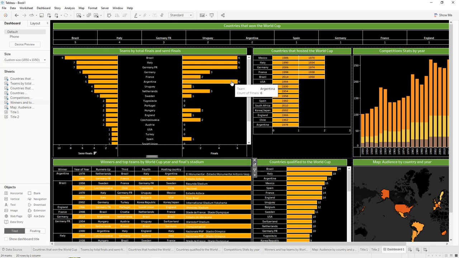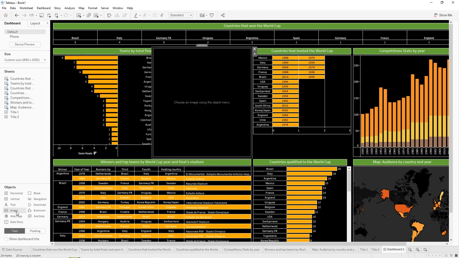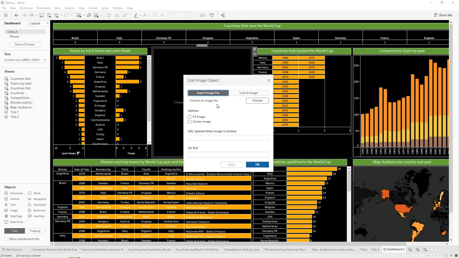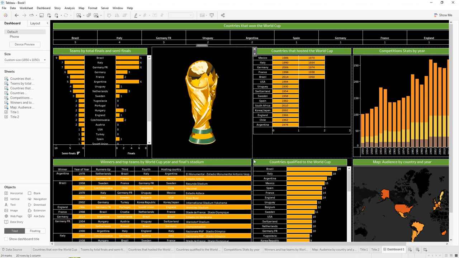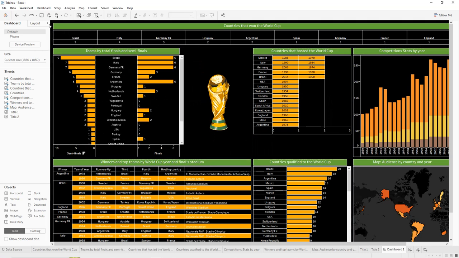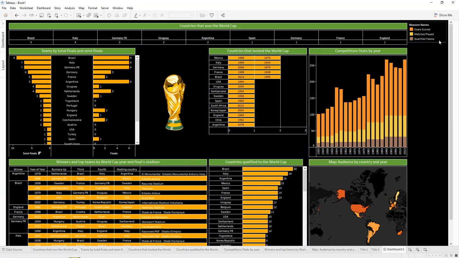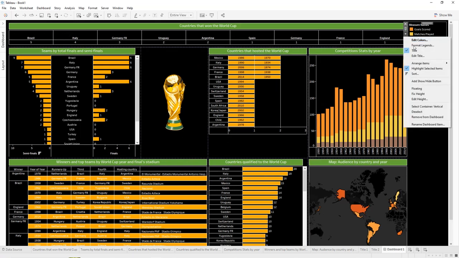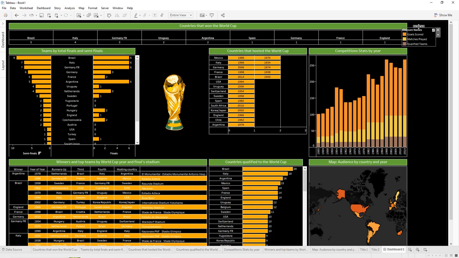Now we are going to import our World Cup logo. So you double click on image. And all the links are available in the description. Okay. So fit image, center image. We have here World Cup logo. Okay. And we put it in the center like that. Okay. So this one, same thing. Put it as floating. Put it inside the stacked bar chart.